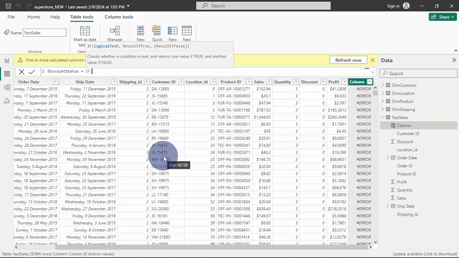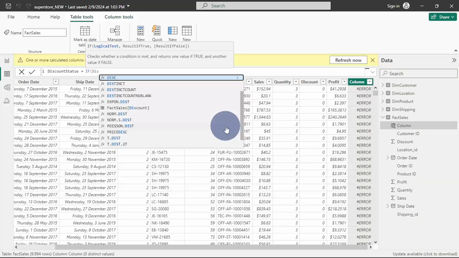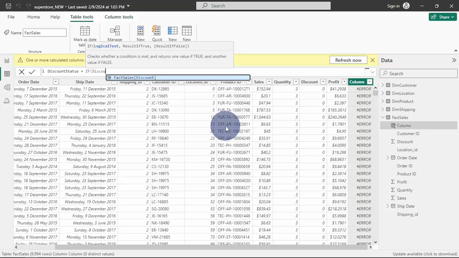Now the column on which the condition we are about to write is based is the Discount column, and it's in the Facts table. The moment you begin to type Discount, you see it has been suggested for you. So you hit the Tab button to autocomplete.